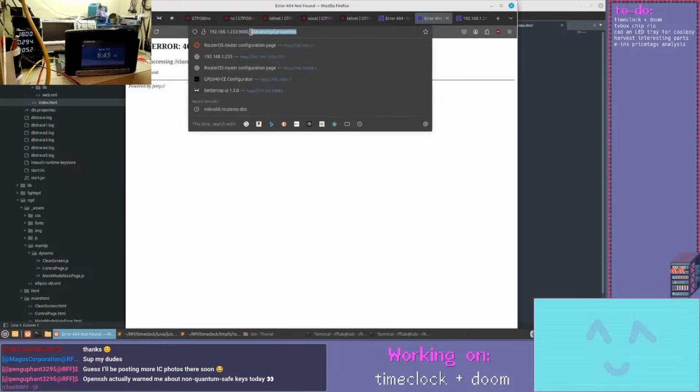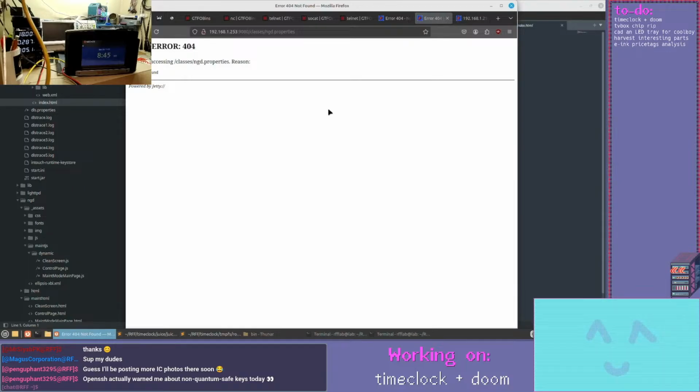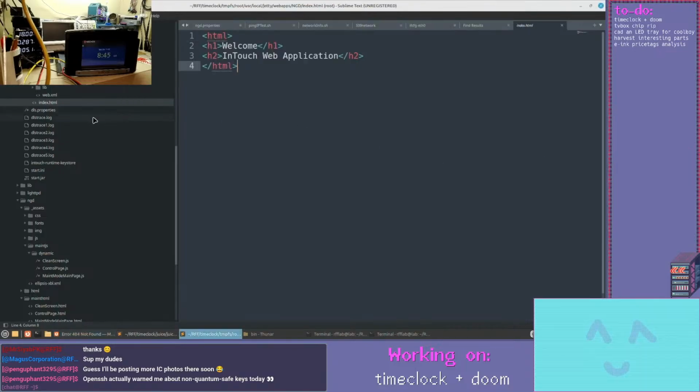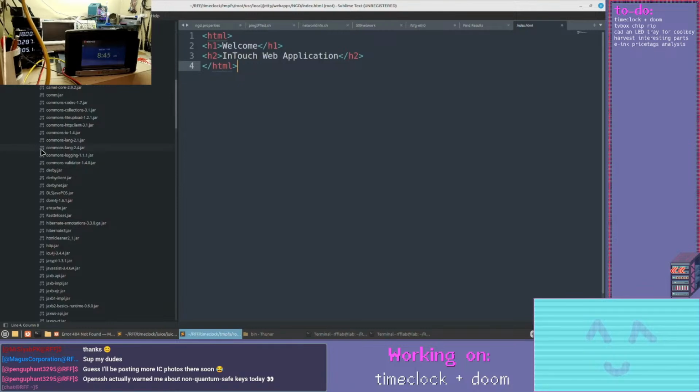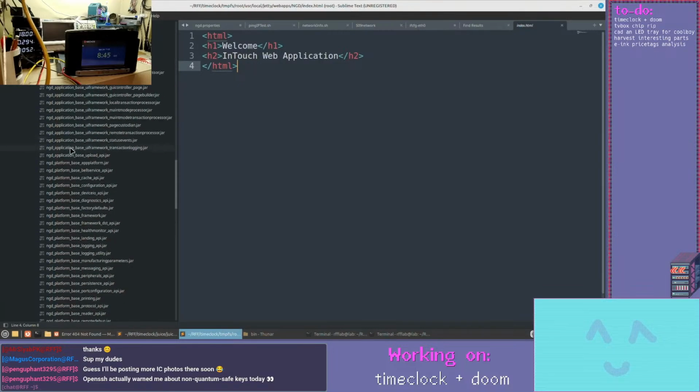Yeah, I don't think it's gonna like that. That's okay. Let me poke around with that a little bit. Might be some vulnerabilities for this old version of Jetty that we can look at. I have versions of jar files in here. These are also interesting too. NGD platform-based diagnostics API, upload API, application-based upload API.